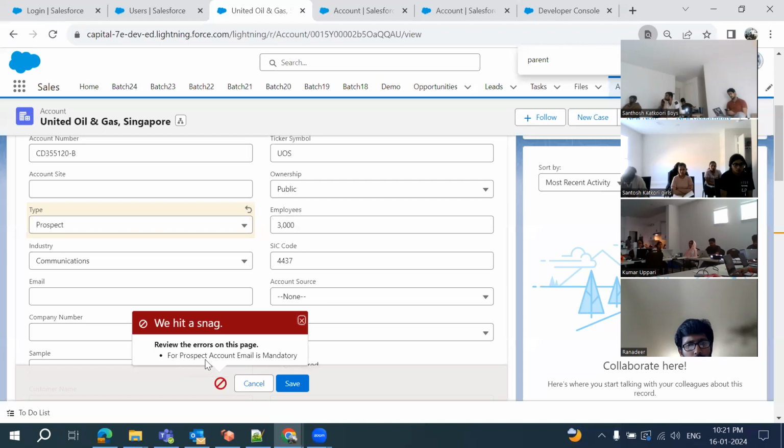So at this moment, what happened? The corresponding error message we are getting within our save button. Earlier, it was displaying in the email field. Now we are getting it here.